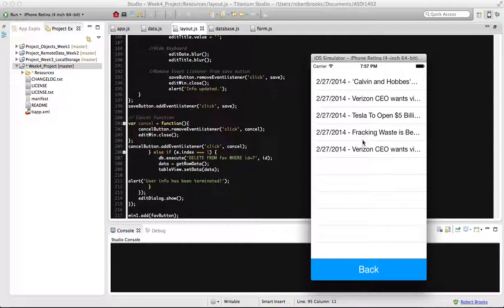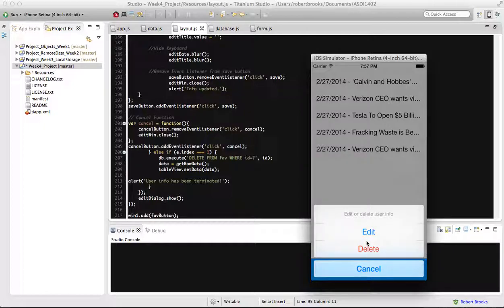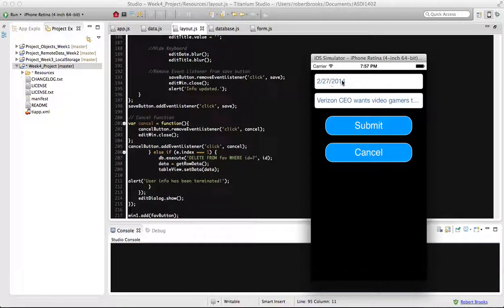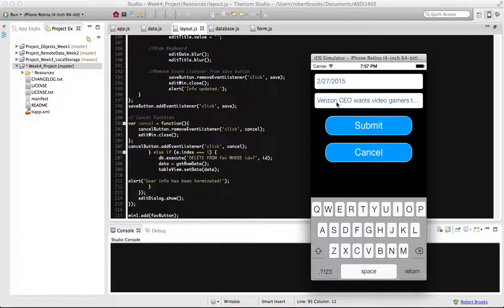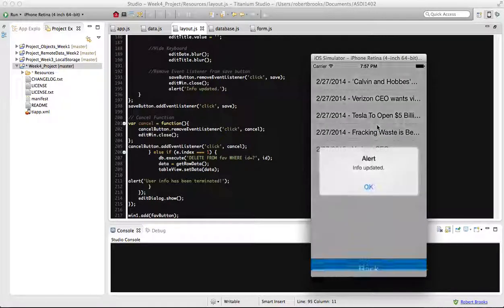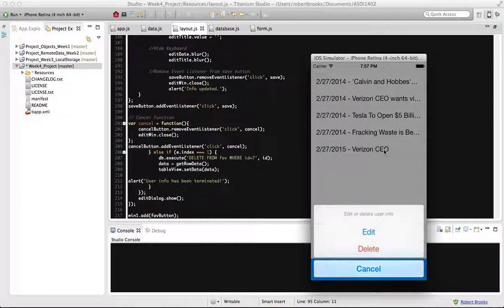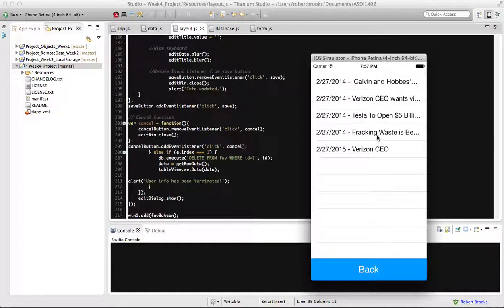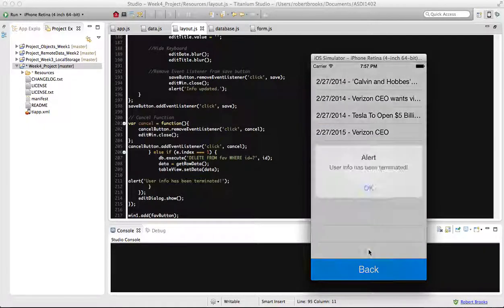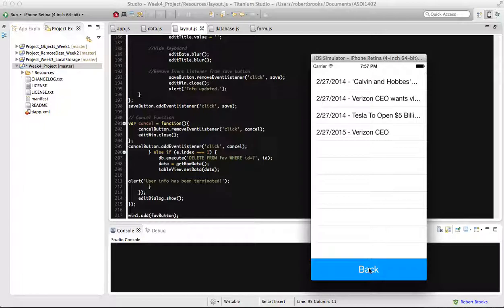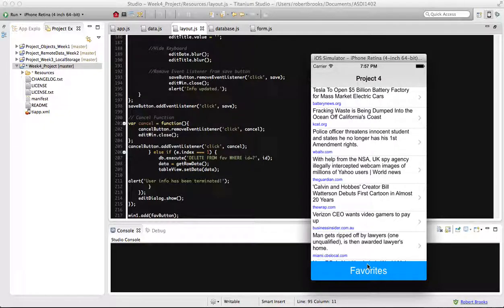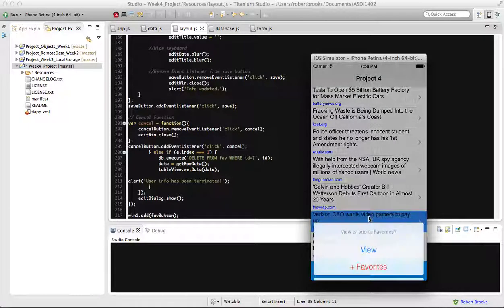Once we go in here, we can edit it right here. I'll just change the date to 2015, and maybe just delete everything up to Verizon CEO, and we submit. Information updated, and there we go. There's the change. We can also delete anything as well. So there's the delete right there, and that is pretty much the project right there.